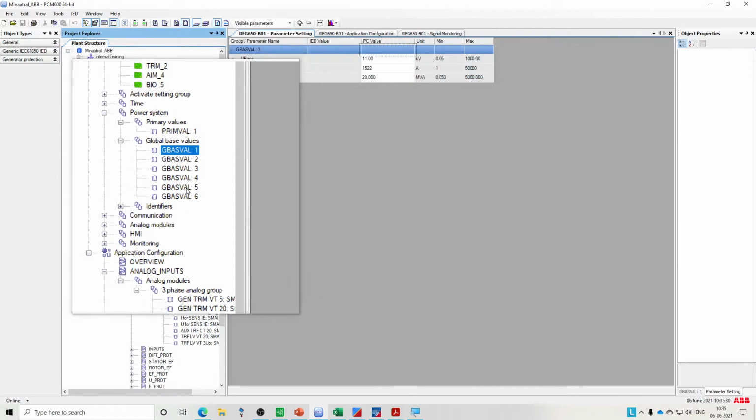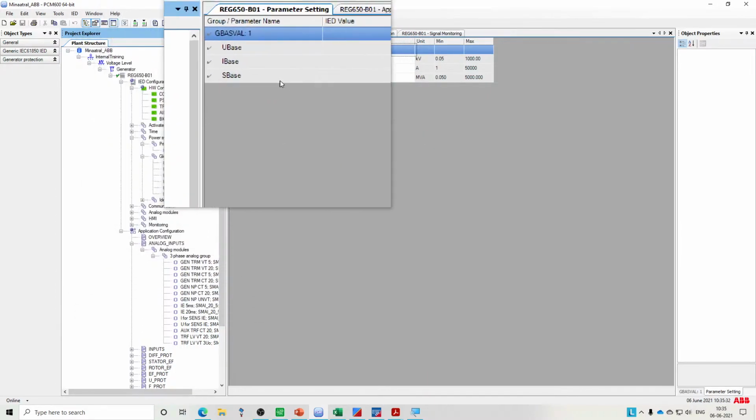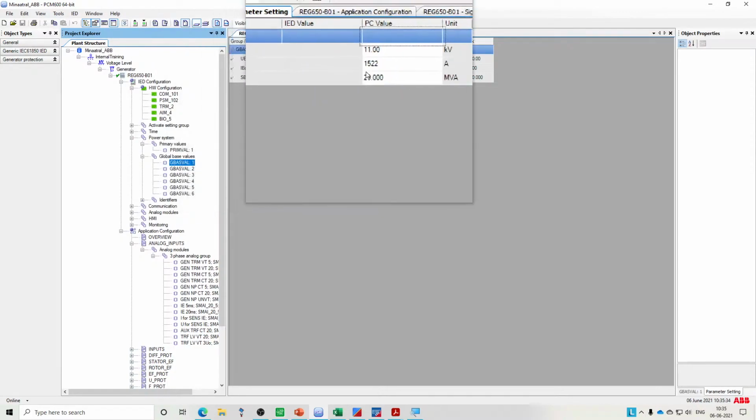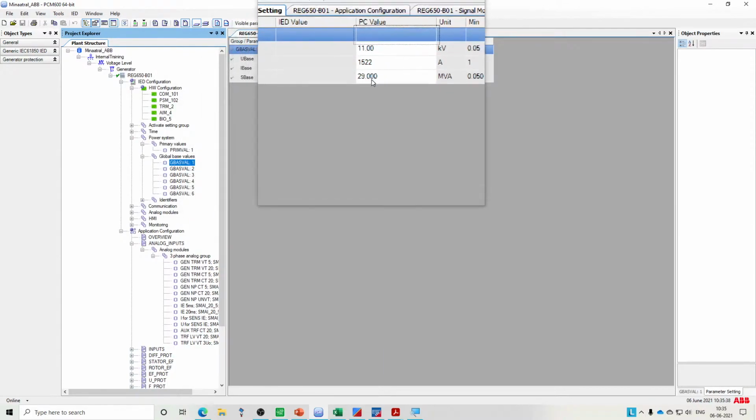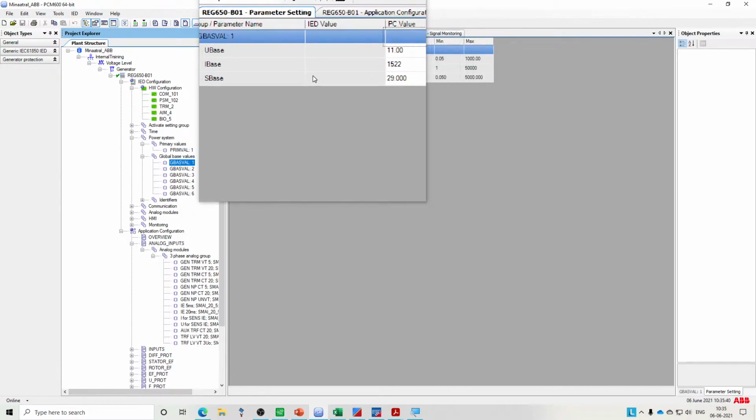So I can have up to 6 global base values, and each global base value will have a base voltage and a base current as well as a base apparent power, right? What I have essentially given over here is my settings as a representation of the full load parameters of my generator. So the base values here represent the full load of my generator.